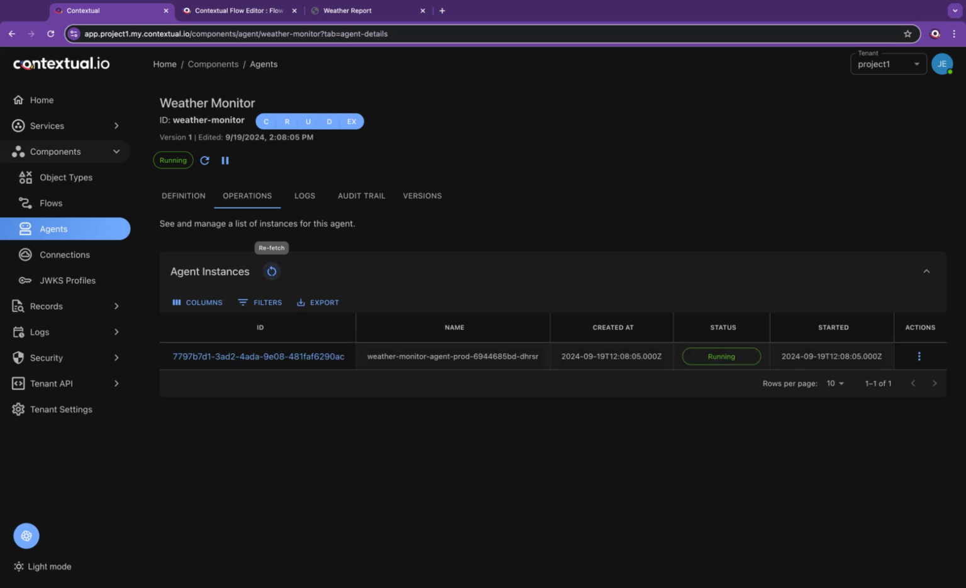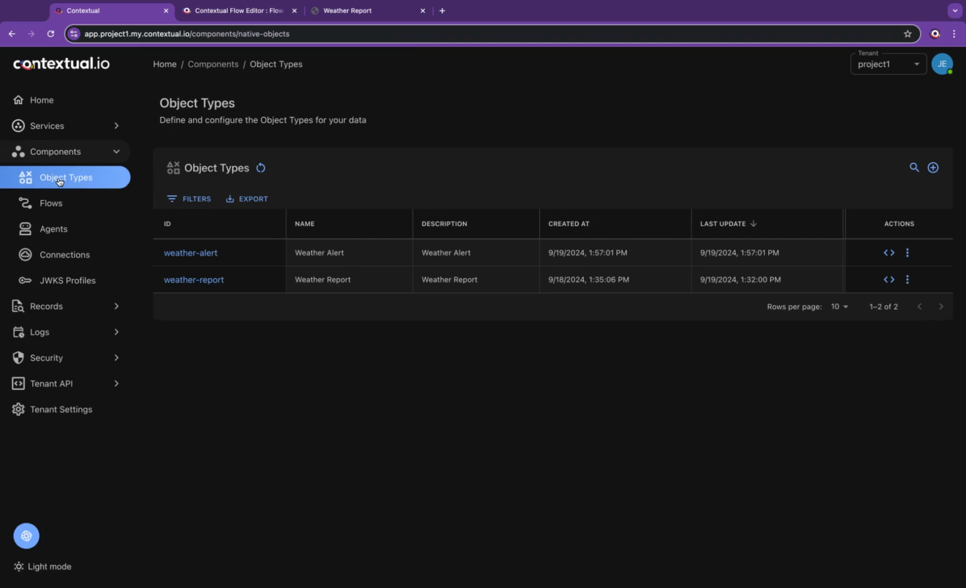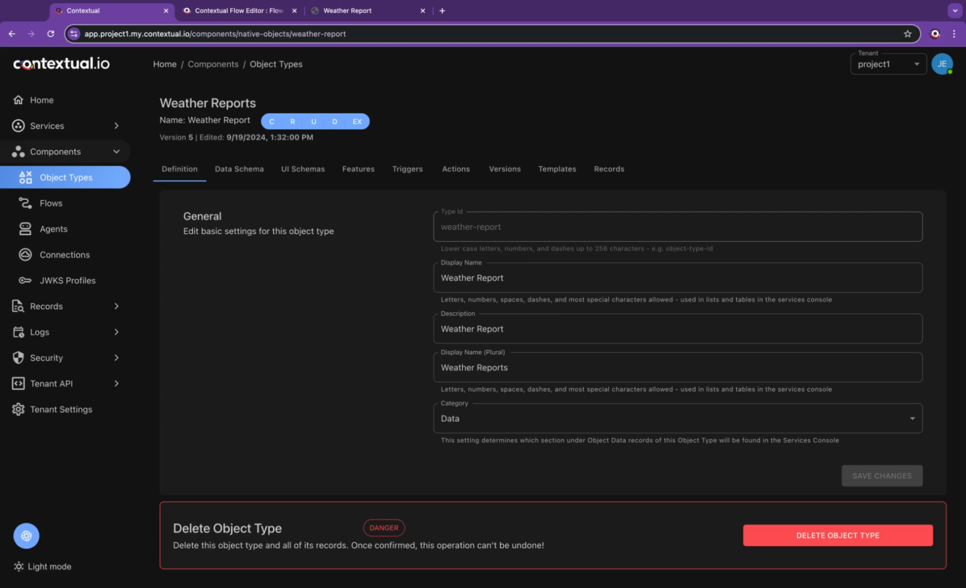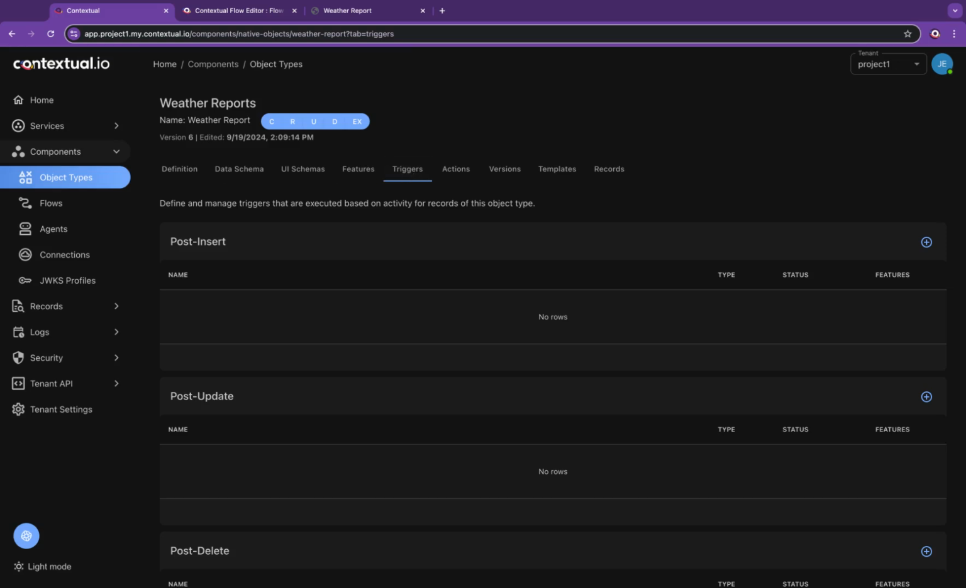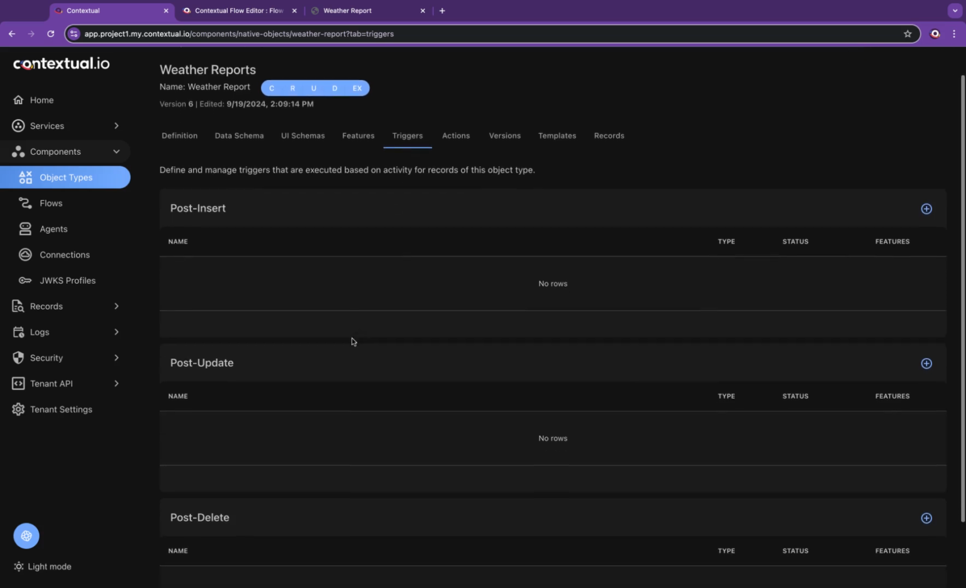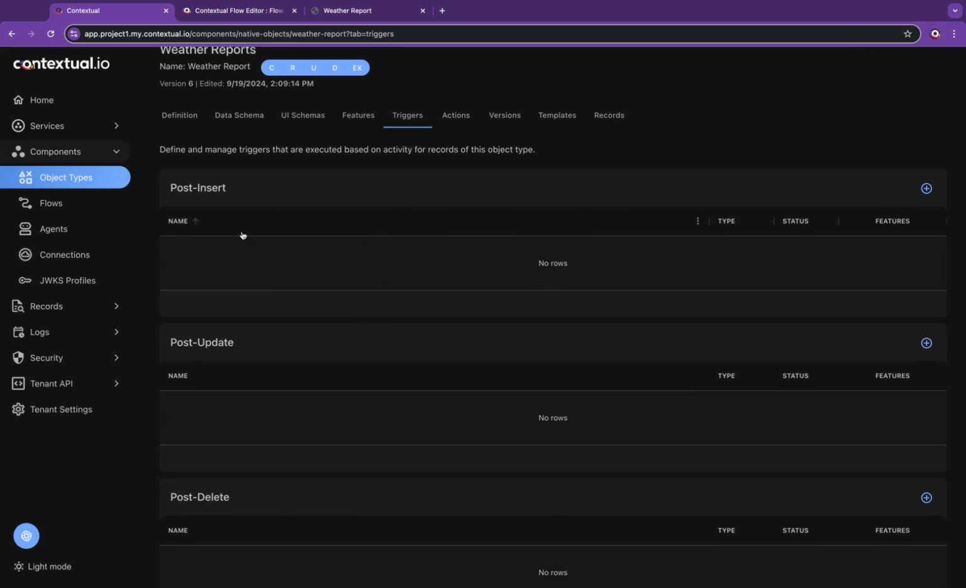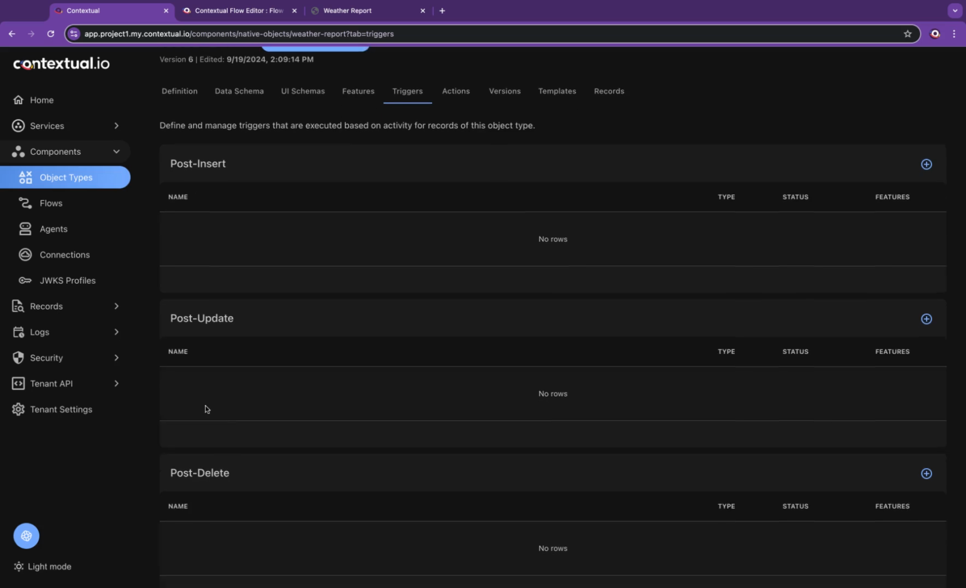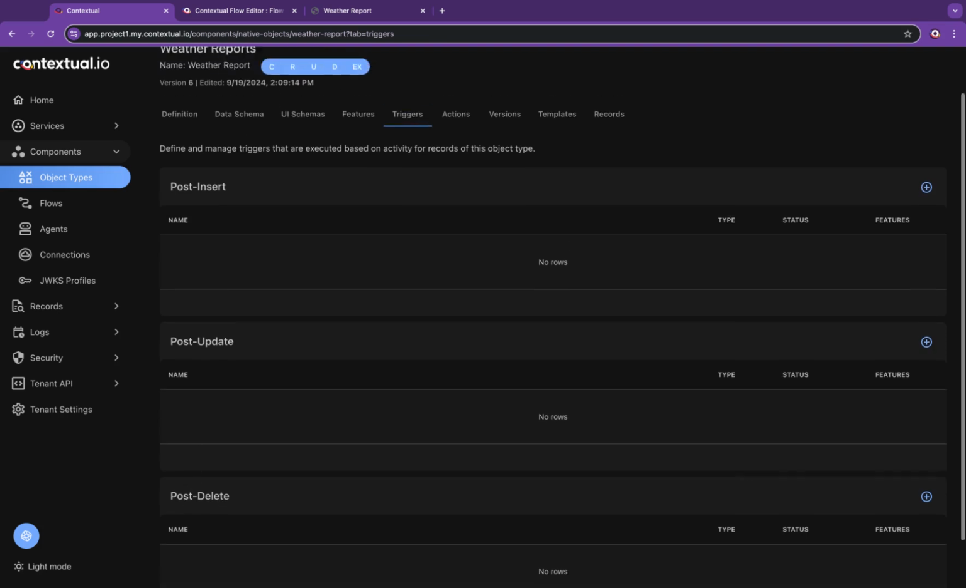And then, now that it's running, we're going to go back to our object types, go to our original weather report, and we're going to add to this object type a trigger. A trigger on an object type is a configuration that is going to send that record as an event to an agent. And we can trigger an object type in 3 different cases. Post insert, meaning after a record has been created. Post update, meaning after the record has been changed or modified in some way. And post delete, after a record has been deleted.